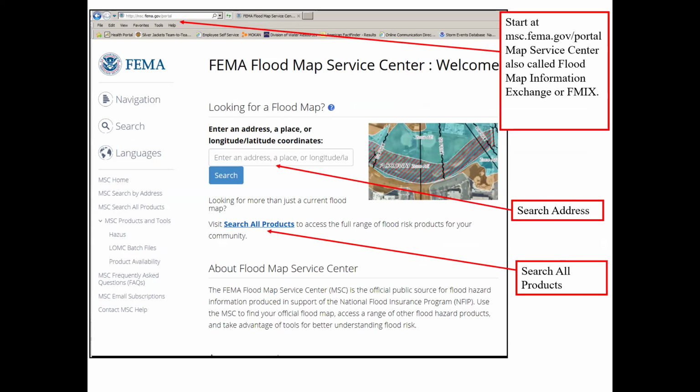And so if you go to the Map Service Center, you can just Google that FEMA Map Service Center or any variation of those words, and you'll probably be able to pull it up. And so this is what we have when you get to the homepage. So if you are looking for a specific address and you have a digital map, you can just use the search bar and put in the address and then pull it up that way.